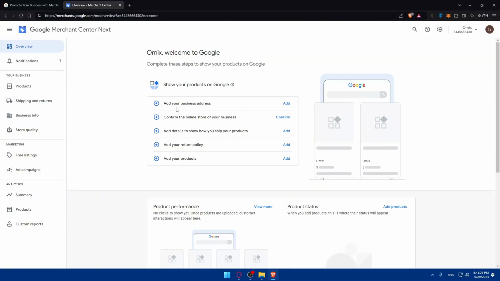So once we created our account, we will need to start adding our business information. And of course, once you've done this, you'll find yourself here. And now you'll have to verify your websites. So basically, you can follow the steps right here, which is add your business address, confirm your online store, add details to show how you ship your products, add your returns policy, and add your products. You can add all of those.